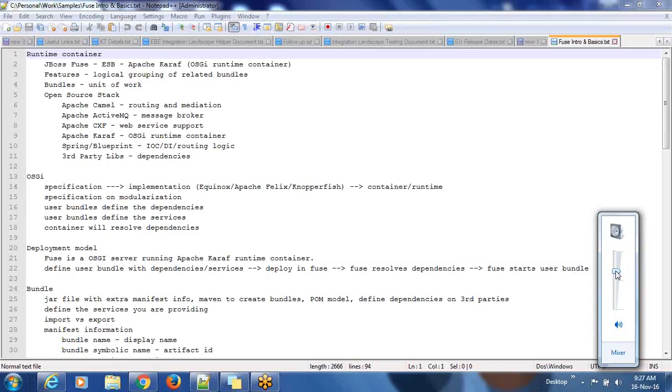But Camel has very good support for redelivery. You can define redelivery policies, and the message will go through after some time, when the system is available. Based on this redelivery, you can take decisions on how to handle the failure message. We can write some routes to take care of those kinds of scenarios. So a lot of things are there.